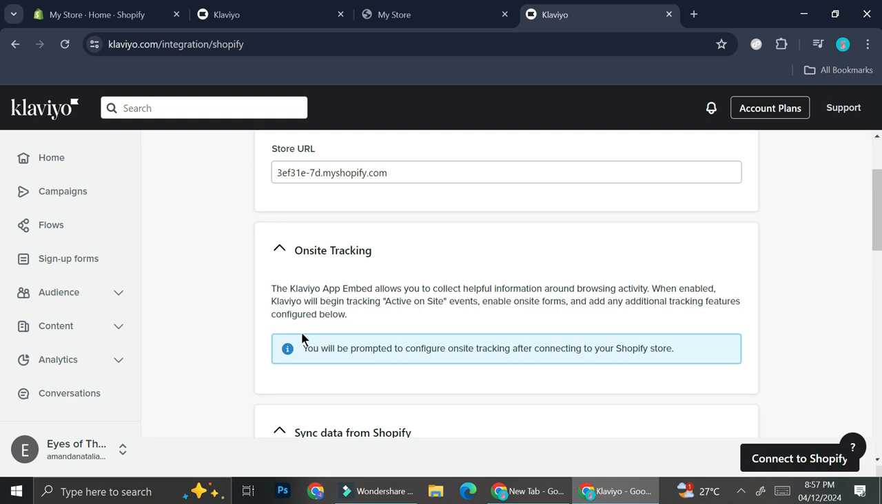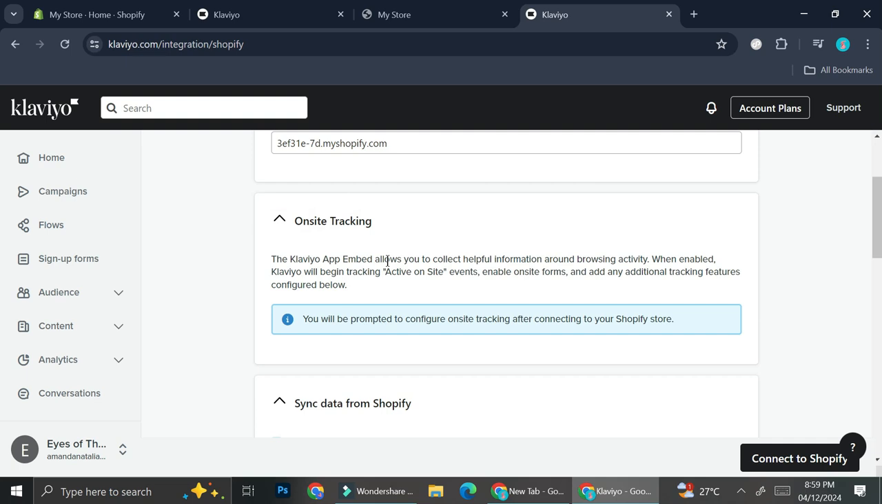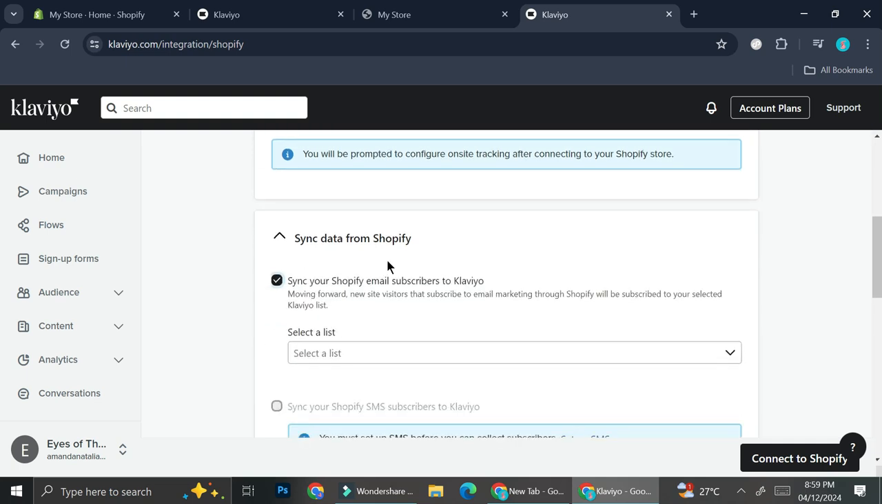You can track any activities that are happening on your website, and it's going to be very helpful for you to learn more about your customers, take a look at their behavior, and grow your business through those facts. So we're going to come back to this later, but now let's go to the next step, which is syncing data from Shopify.